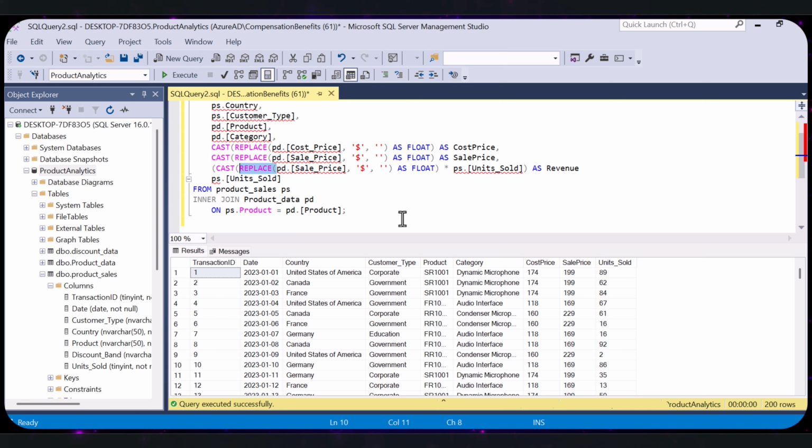SQL cannot directly perform calculations on text fields containing symbols like dollars. Removing the symbol ensures the value is clean for processing. And the cast as float function converts the cleaned sales price into a floating point number. Numeric data types are required to perform mathematical calculations like multiplication.